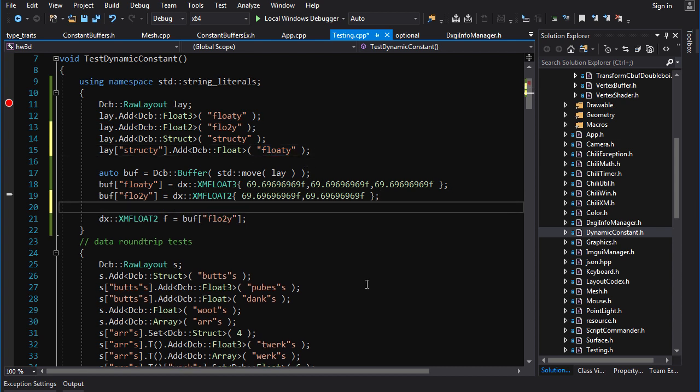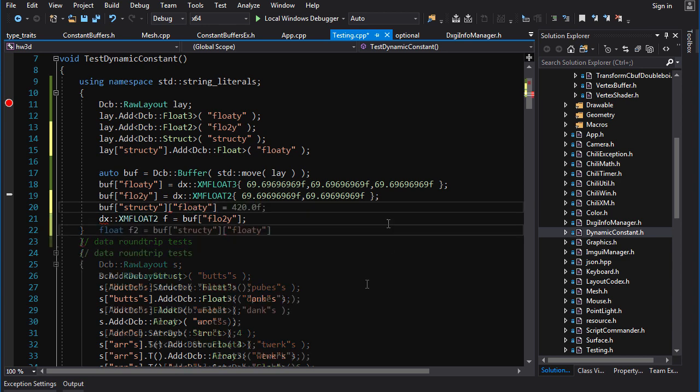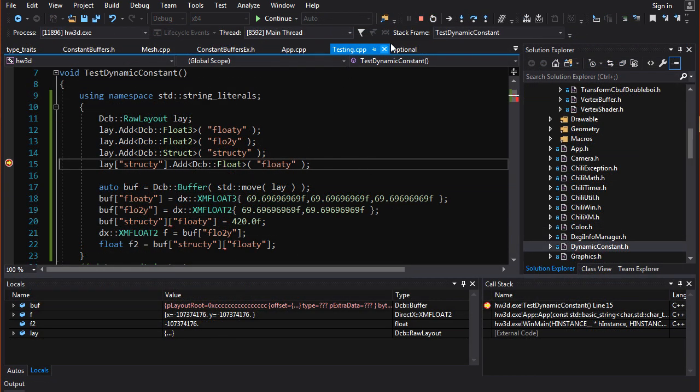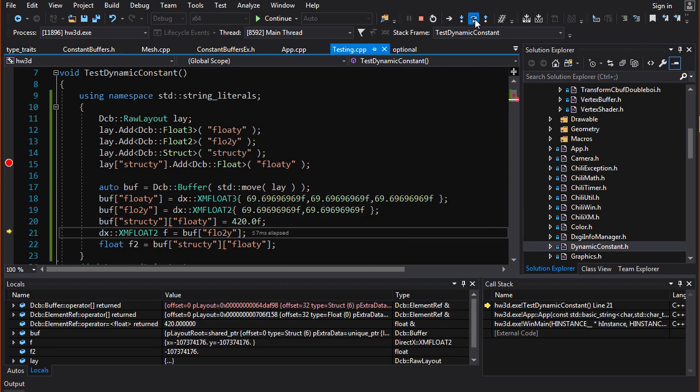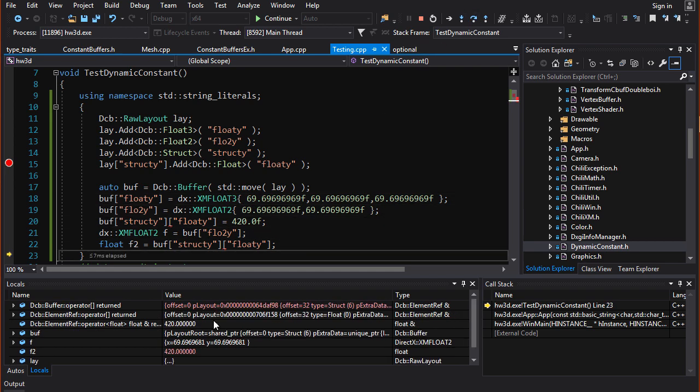And then again, to access that, it's pretty simple. Key into the buffer to access the nested structure, and then you key into that structure to access the leaf member, the float. You can set that up. And then here we can load that value. All right, let's test it out. So we add a float to our nested structure, create the buffer. Let's set that. And if we load it, 420. Okay, round trip, no problem.